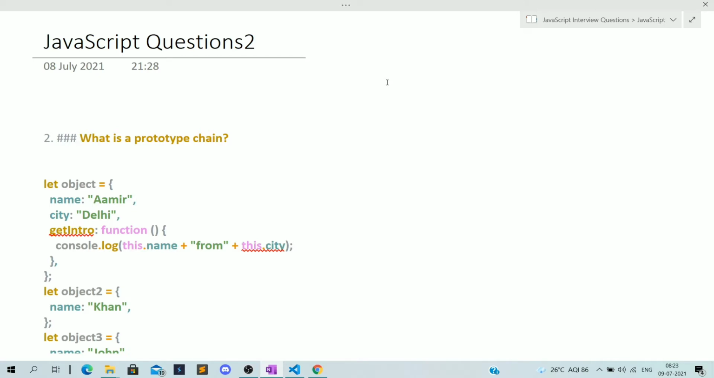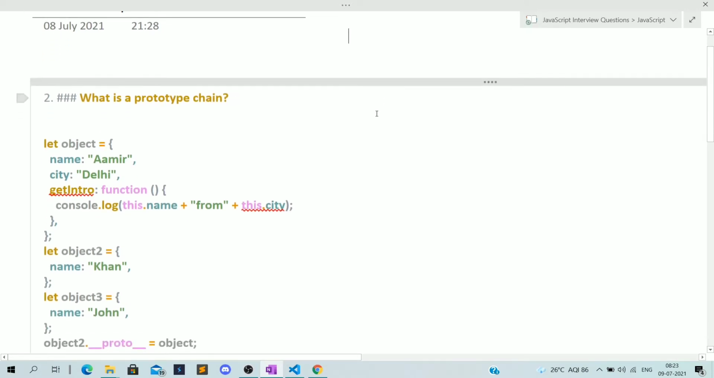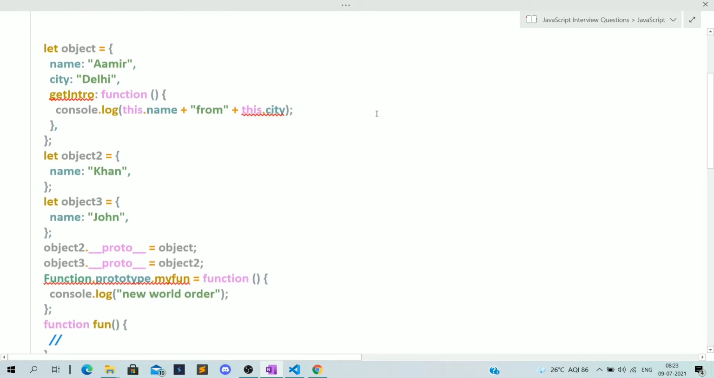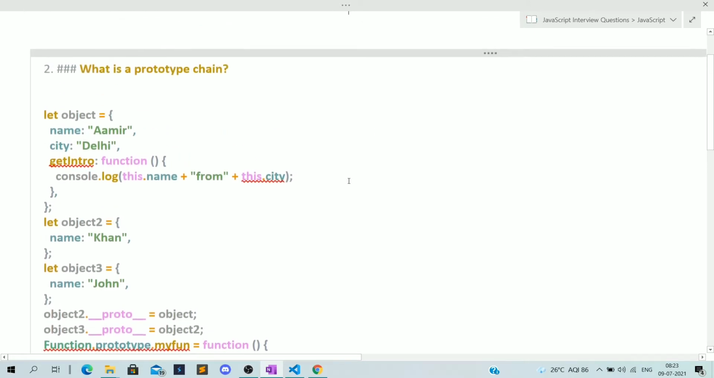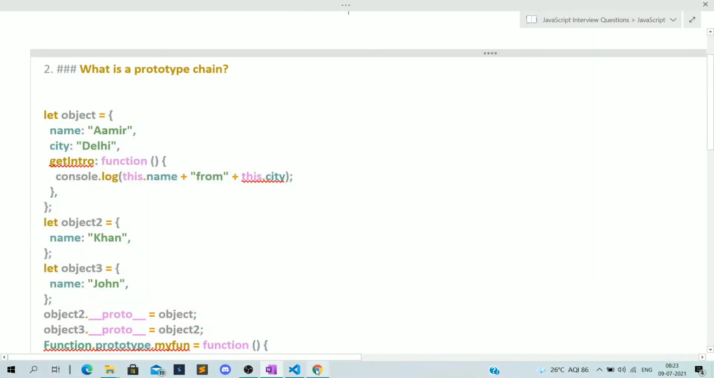Okay, so people feel that this is not an easy topic, so I will try my best to explain it to you. Let's see what a prototype is, and what a prototype chain is. I will show this with an example in action. So let's come to the action.